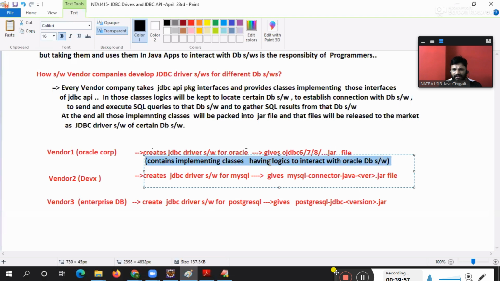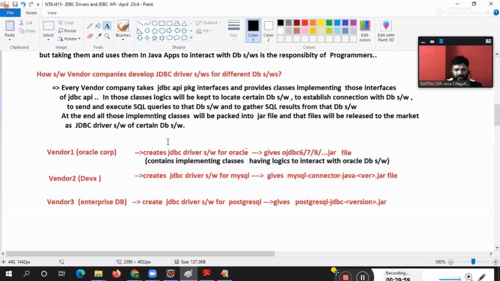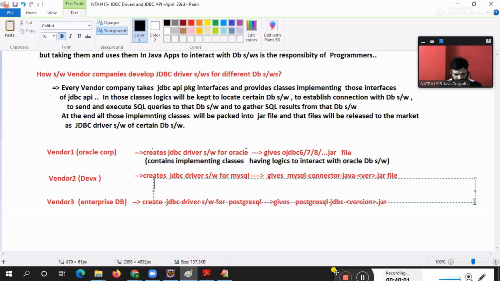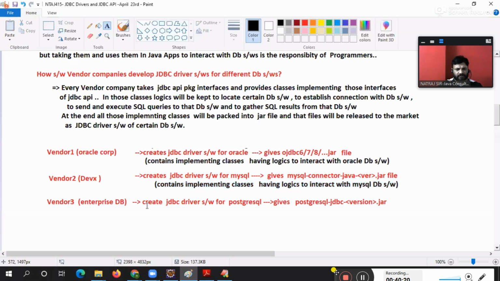Okay, guys. Next one. What will this contain, boss? Contains implementing classes having logics to interact with what? MySQL database software. Implementing classes having logics to interact with MySQL database software.